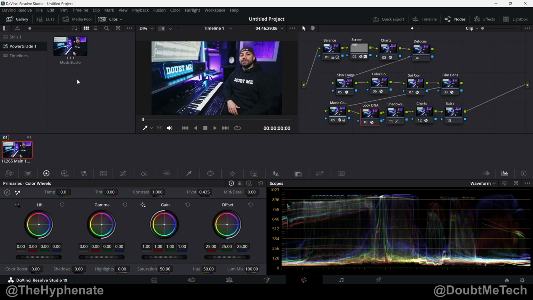So there you have it. That's how simple it is to save color grade presets in DaVinci Resolve using PowerGrades.